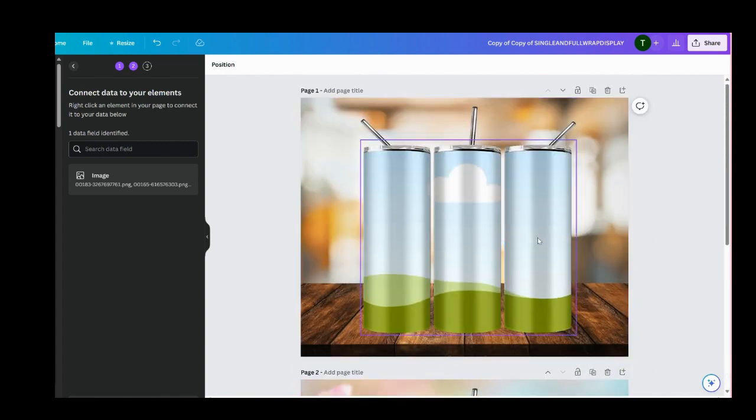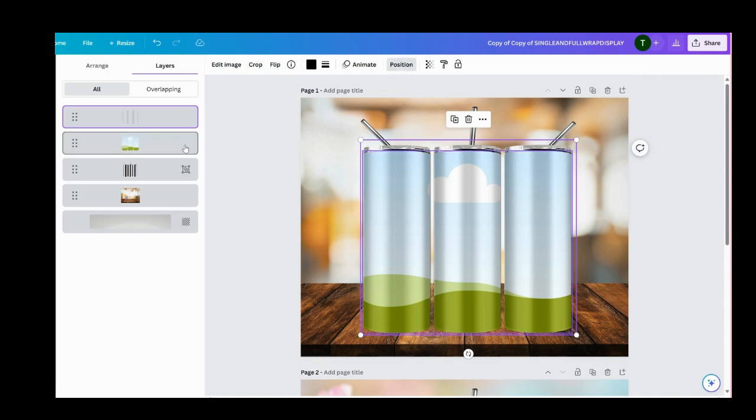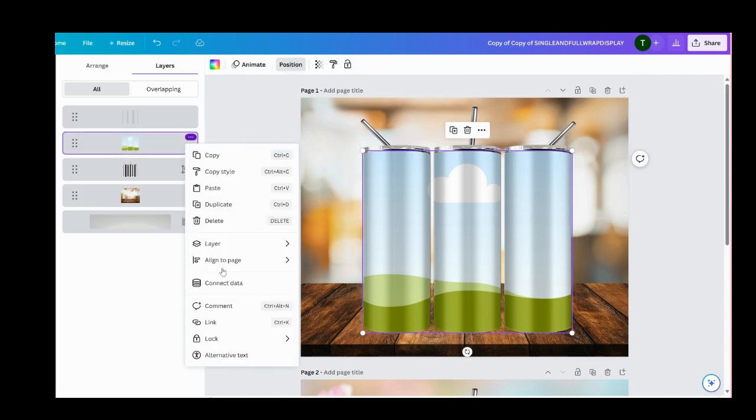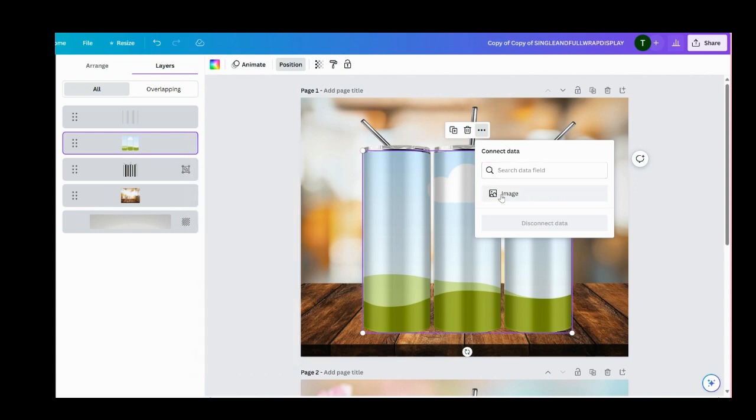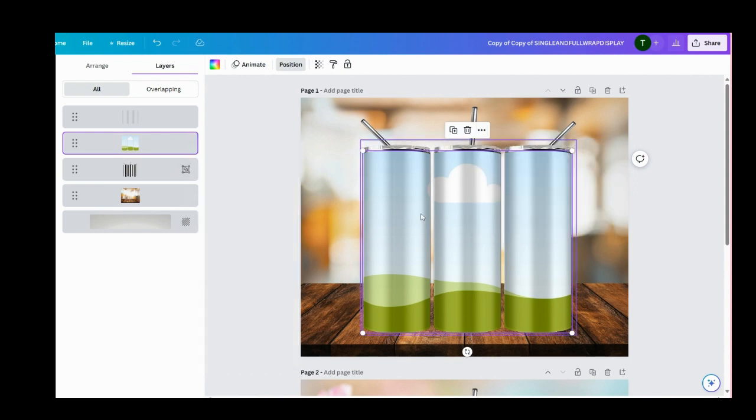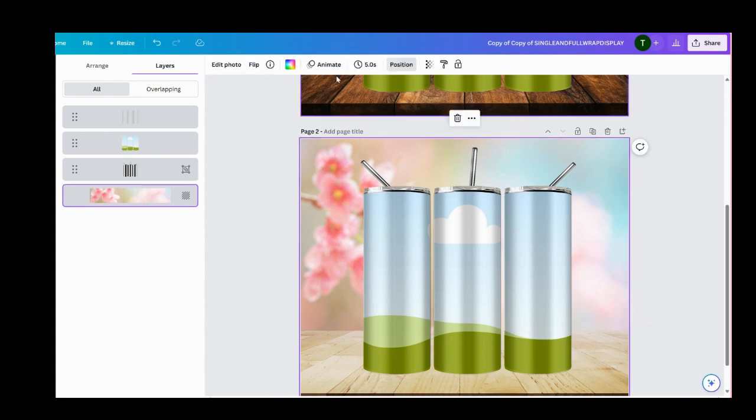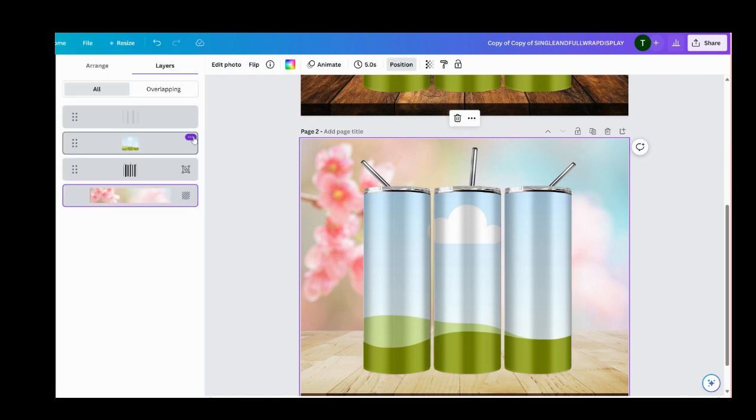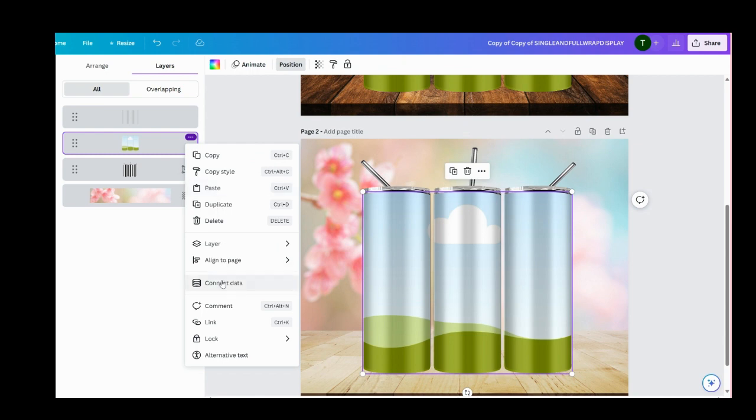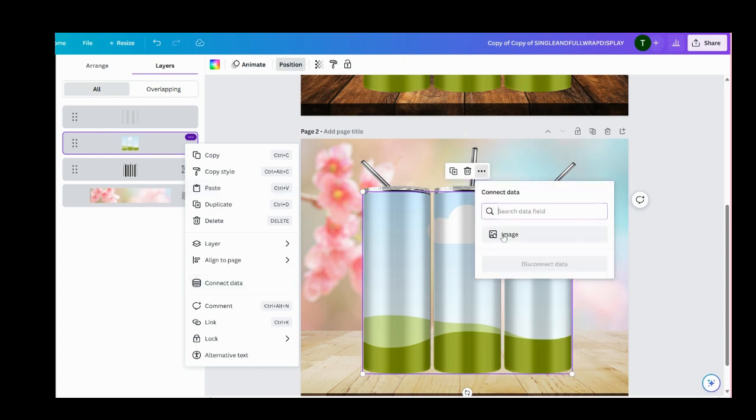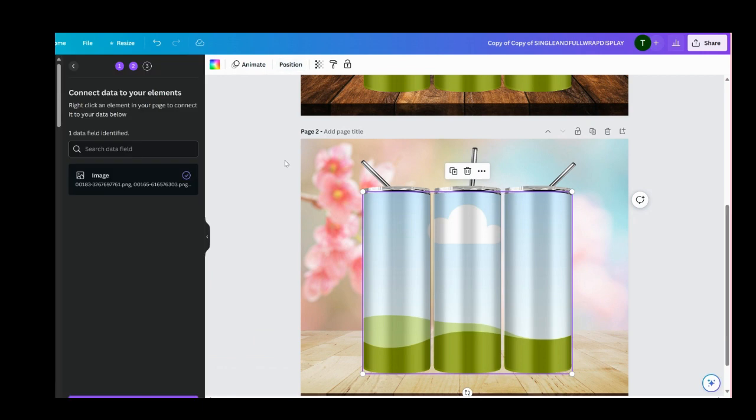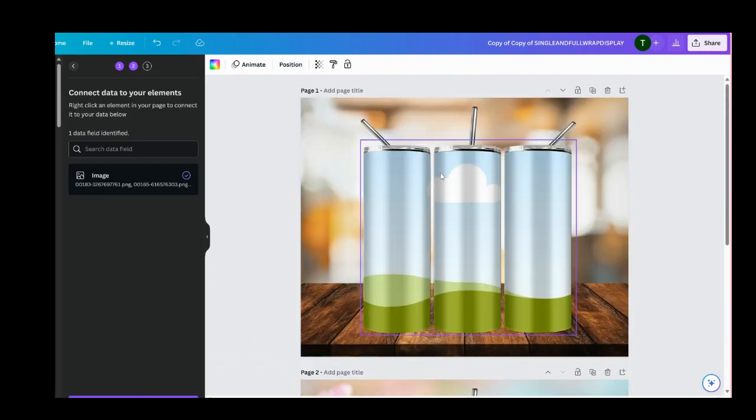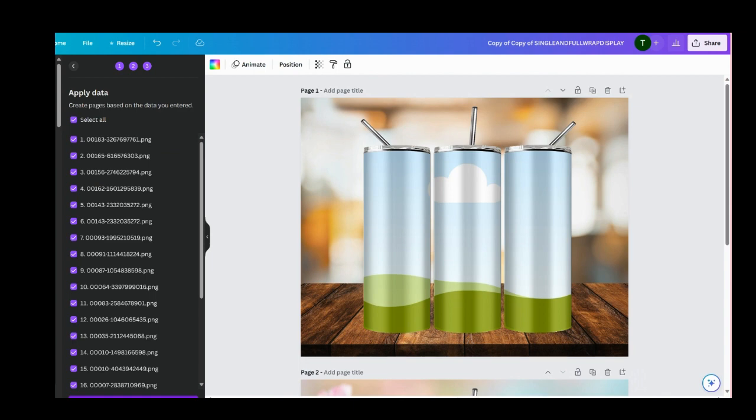So, two mockups here. For the first mockup, we are going to go to the positions tab and we're going to find our frame and we are going to go to connect data and select image. Okay. So now we're done with that one. We're going to go to the second one, go to the positions tab and connect data, connect it to the image tab. Okay. So that part is done. And then we are going to click continue.